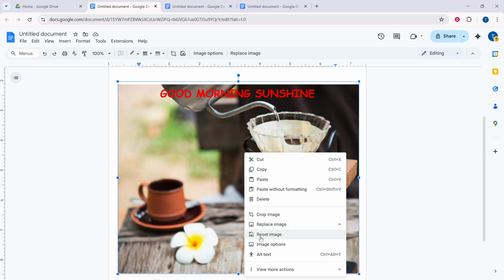Select the source that holds your new image. Navigate through your files or browse through your drive to locate the image you want to use. Once you've found it, select it, and just like magic, the new image will take the place of the old one. What's great about this feature is that it tries to maintain the size and position settings of the original image as closely as possible, ensuring that your document layout remains consistent and visually pleasing.